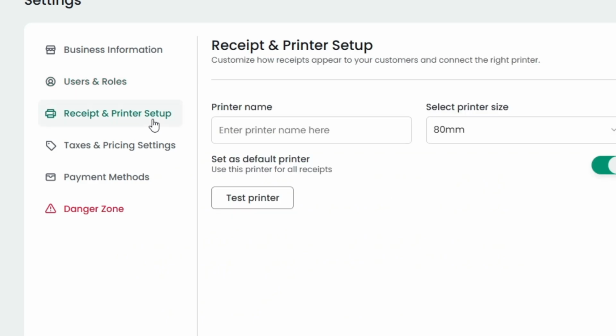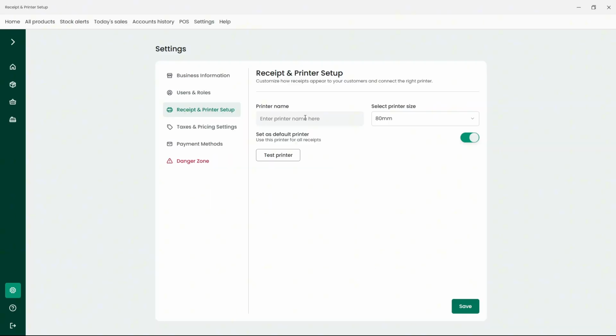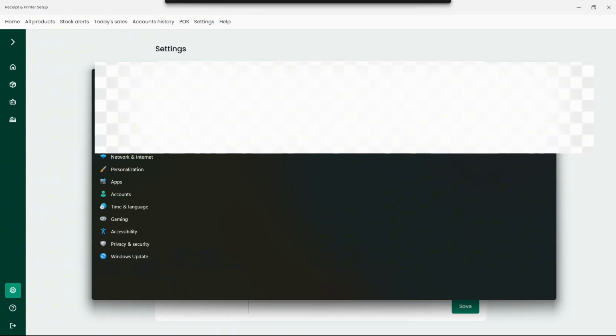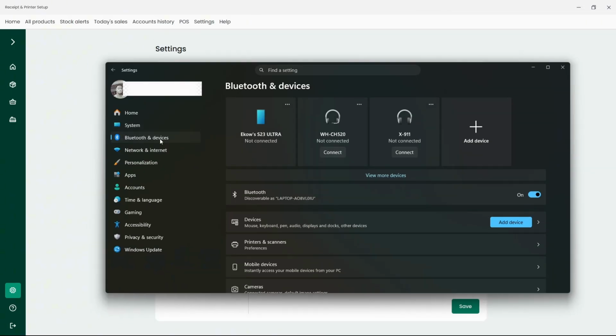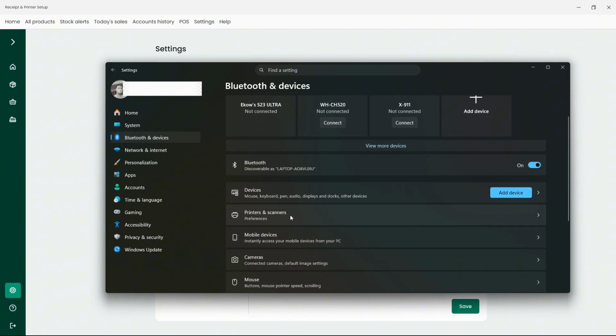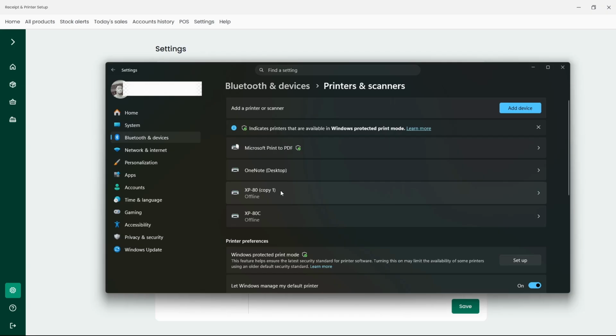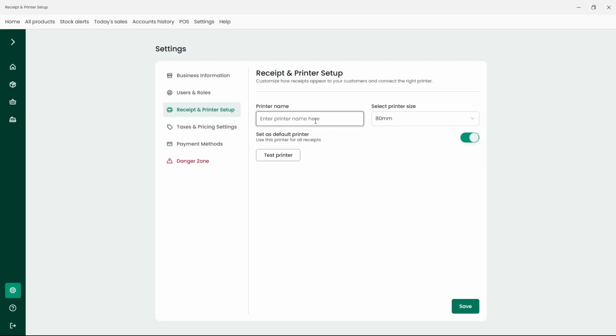Okay, then you can come to receipt and printer setup. For that one, you come to the name of the printer and enter the name of the printer over here, the one that you've installed. So if I go to the Windows settings, Bluetooth and devices, sorry, and I go to printers and scanners, and then I go to XP, this is the name of the printer. So if I have, let's say, XP80C, I come and put XP80C right over here, and then I save it. So now that one will become the name of the printer. So anytime you print a receipt, it will pop up over there.